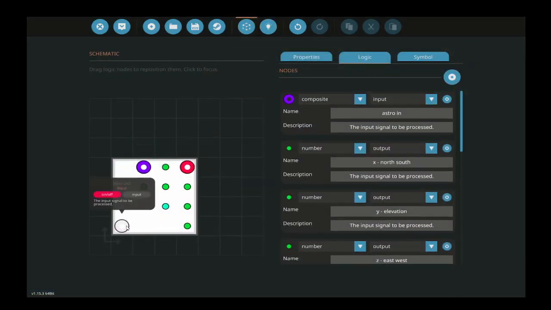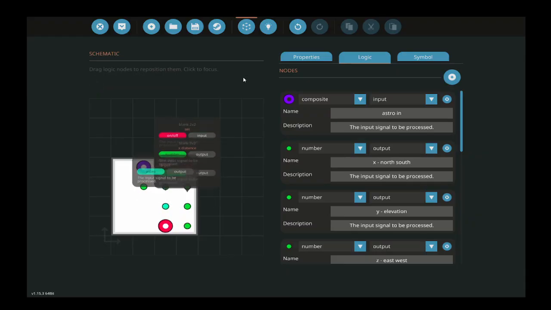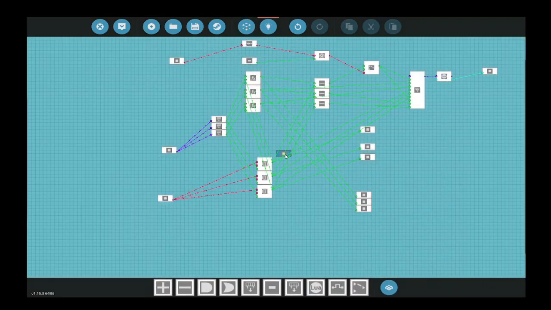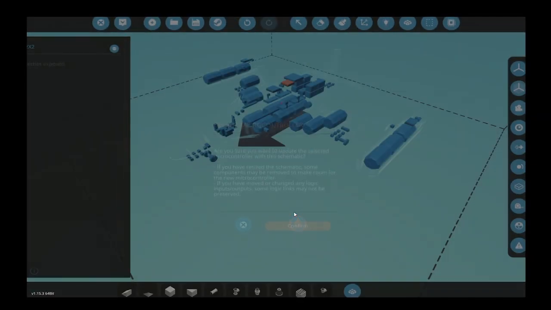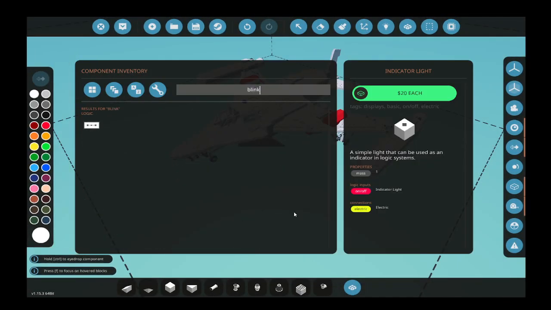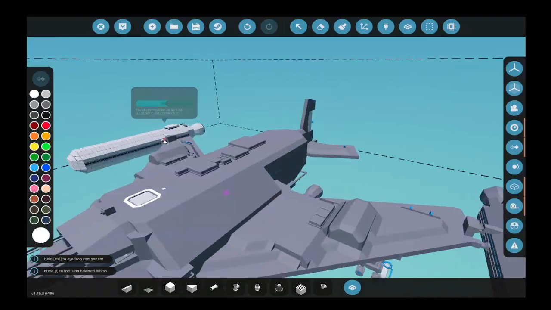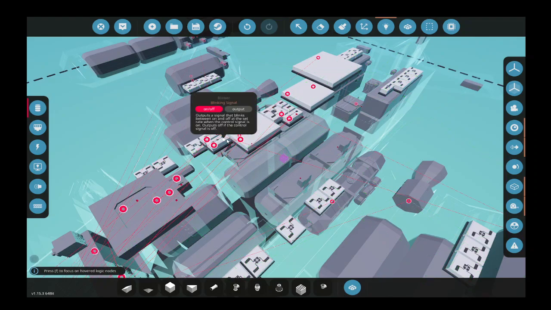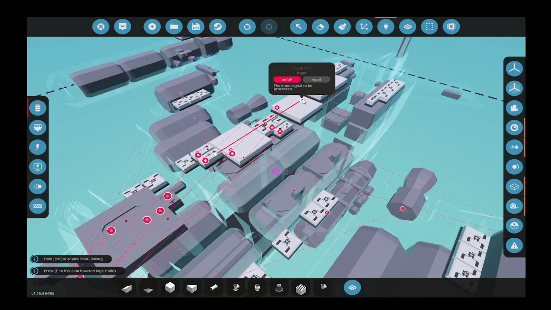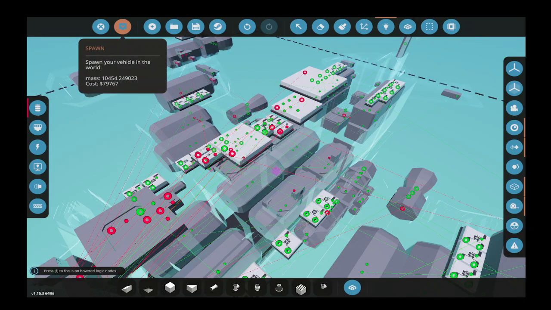Maybe I need a blinker input. Like that, and then maybe I need to put a blinker on the ship. Sometimes that's the way it is, right? We have to combine different elements. See if that works.